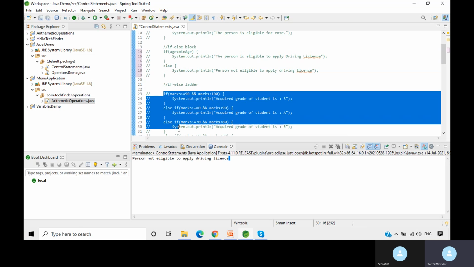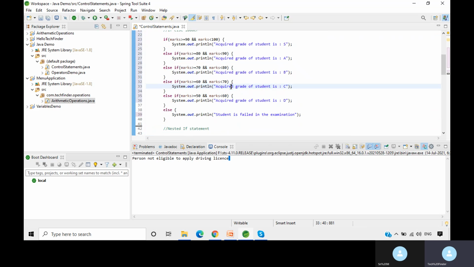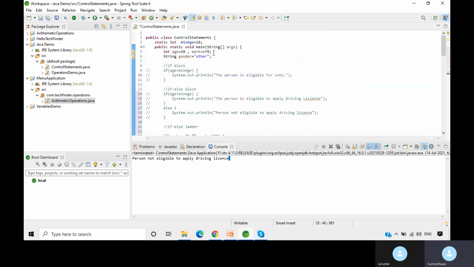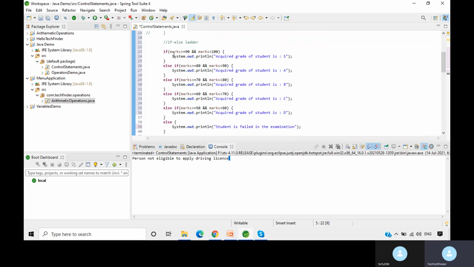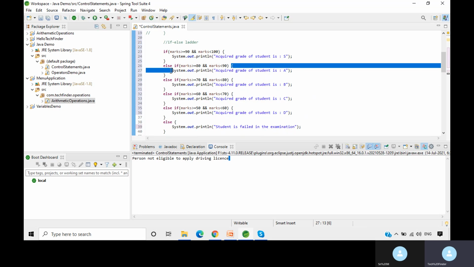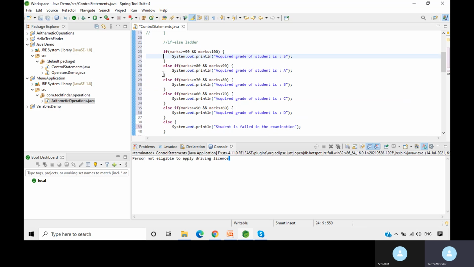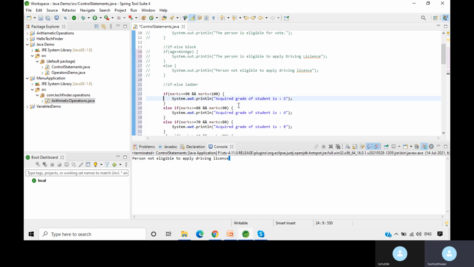Now the if else ladder. See, here I have already defined the variable marks at the top that I am using here. In this if else ladder, if the first statement is not true, then it will check the second one. If not, go for the third. Likewise, it will check the conditions throughout the program and it will print the exact output where the condition is matched.